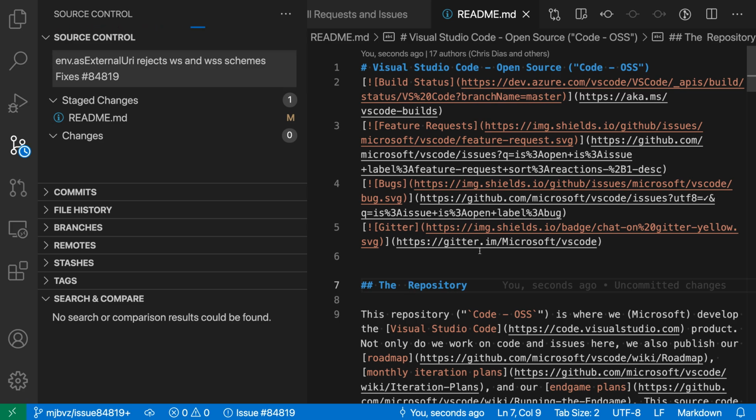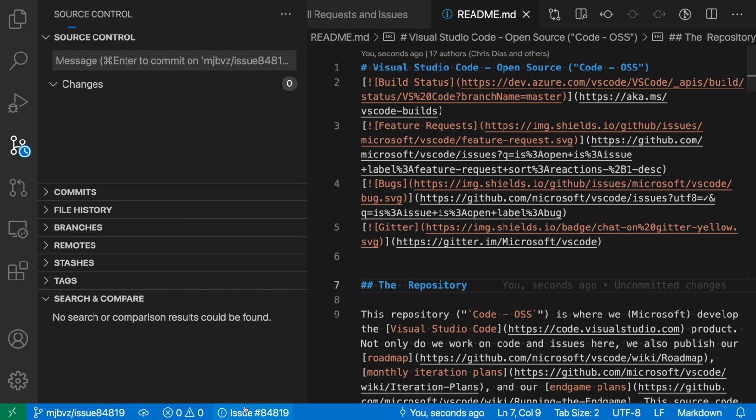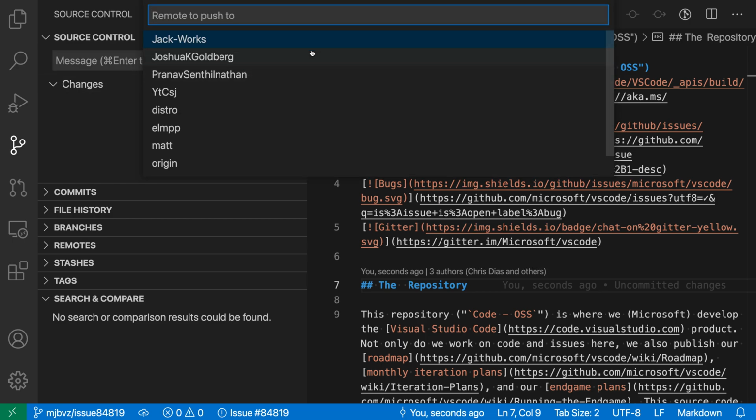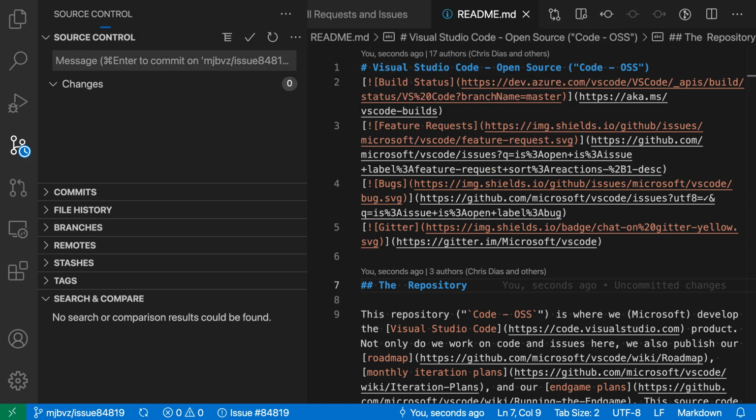And once I'm done working on this issue, I can just click on the status bar down here to manage what I actually want to do with this branch. So I'm going to click down here in the status bar on the issue number. And now you can see I could go and create a new pull request, for example, on GitHub. I could stop working on the issue, go back to the main branch. Let's just do create pull request. And I'm going to do Microsoft here, or Origin actually is the main one.